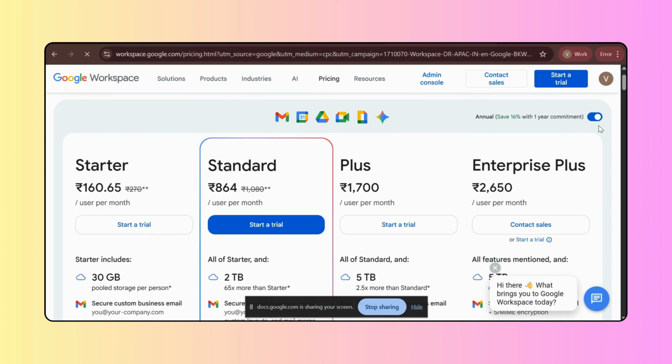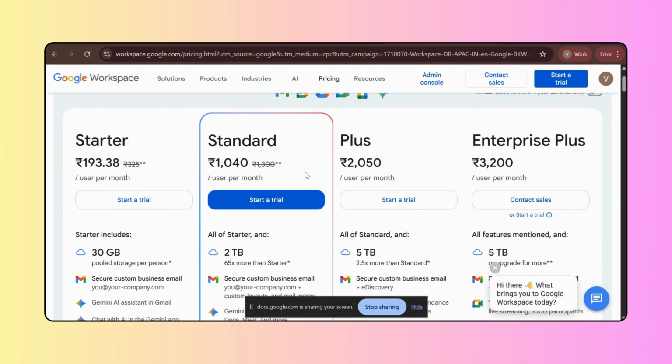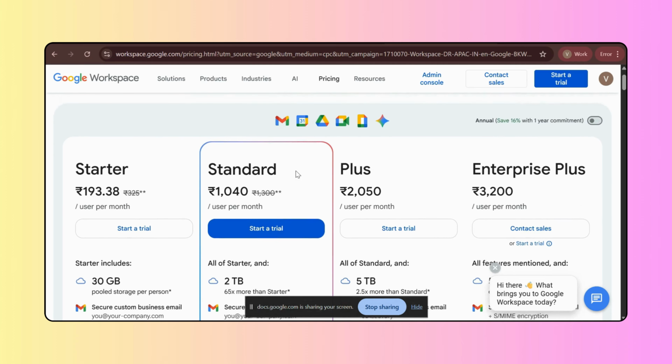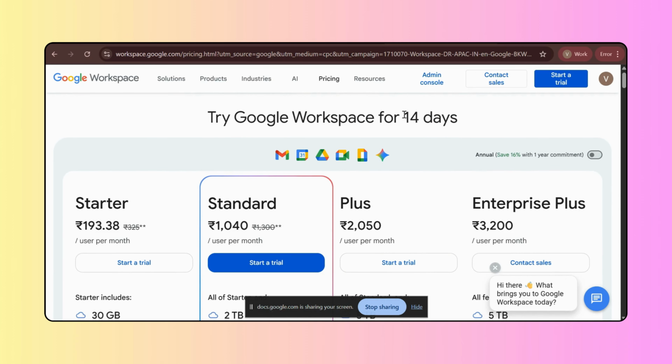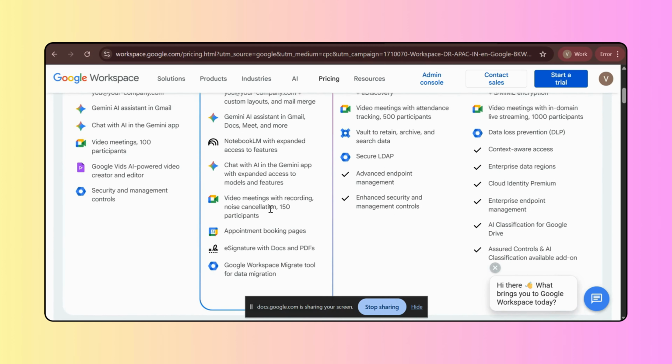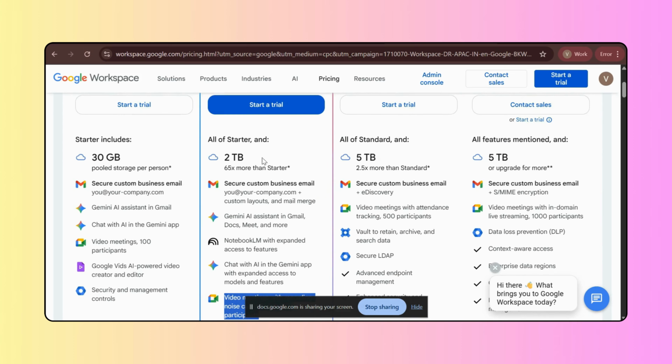For example, let me select this one for a month. This will cost you 1040 rupees per month. The first 14 days is the trial. You can have access to all of this for the first 14 days free of cost. Can you see this? Recording is possible. Video meeting with recording, noise cancellation, up to 150 participants. And other than that, you are also going to get these many offerings.